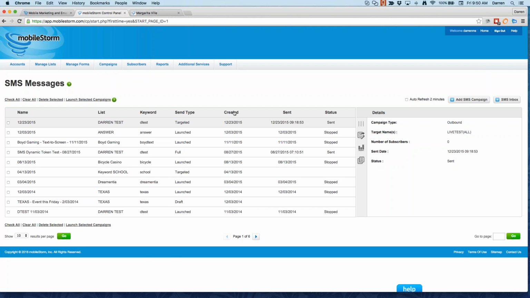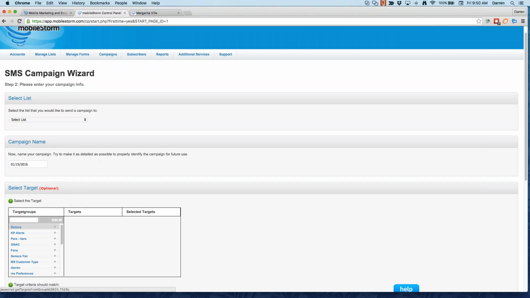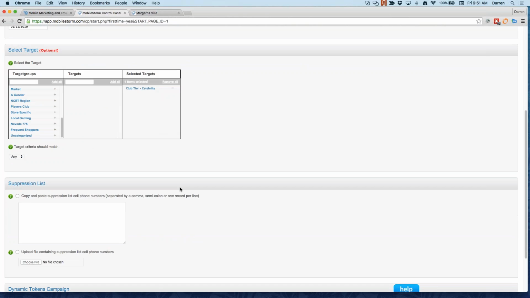When I go to Add SMS Campaign, I'll take you in here and show you some things. We're going to do an outbound. You'll see that the target section has also changed. So this is a new improvement. Now I can select my targets, and they're nice and neat and organized. It used to be just one long, crazy, semi-unorganized, but this makes everything a lot cleaner and nicer. So you can easily select and unselect the targets you want for your campaign.